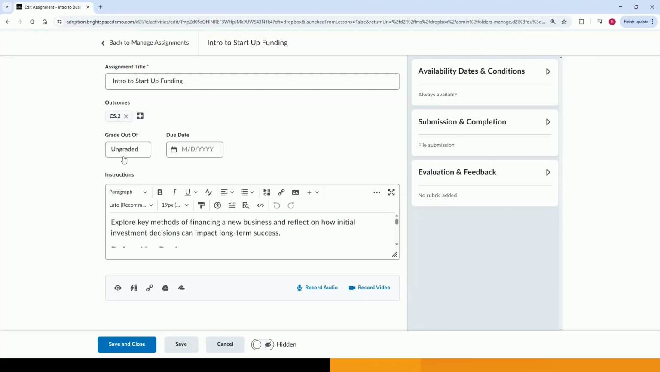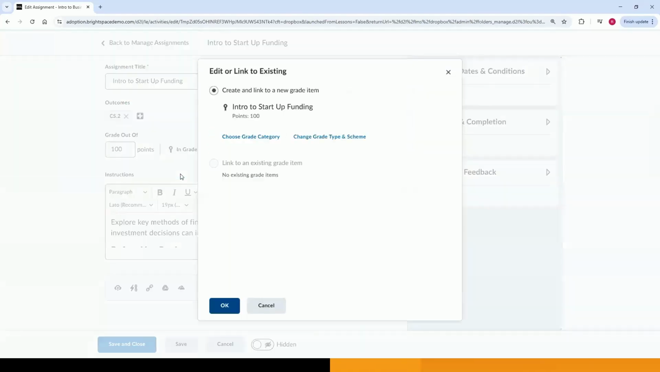So next step is deciding whether or not this assignment is going to be in your gradebook or not. So I can choose to have this ungraded, or I can choose to add it to the gradebook. So I'm just going to add 100 points, what I want to grade it out of. And then once I select this in gradebook, I'm going to select edit or link to existing. And what I'm going to do is I want to say yes to this.